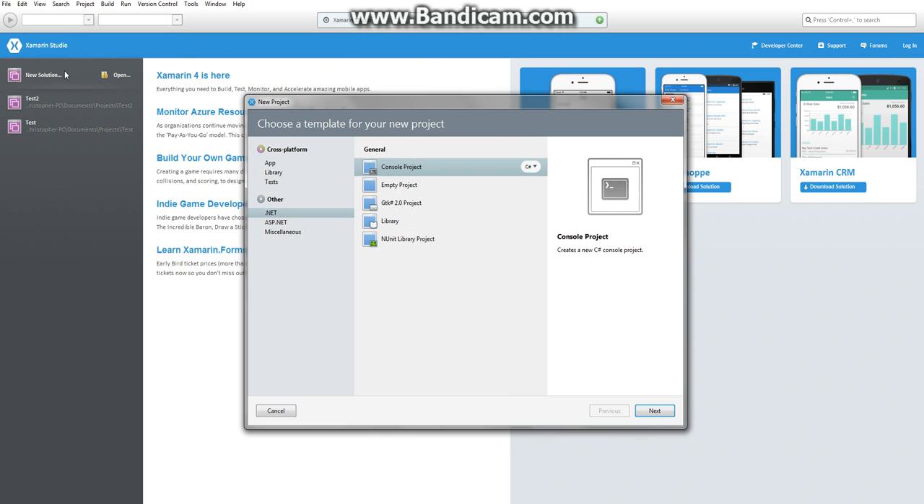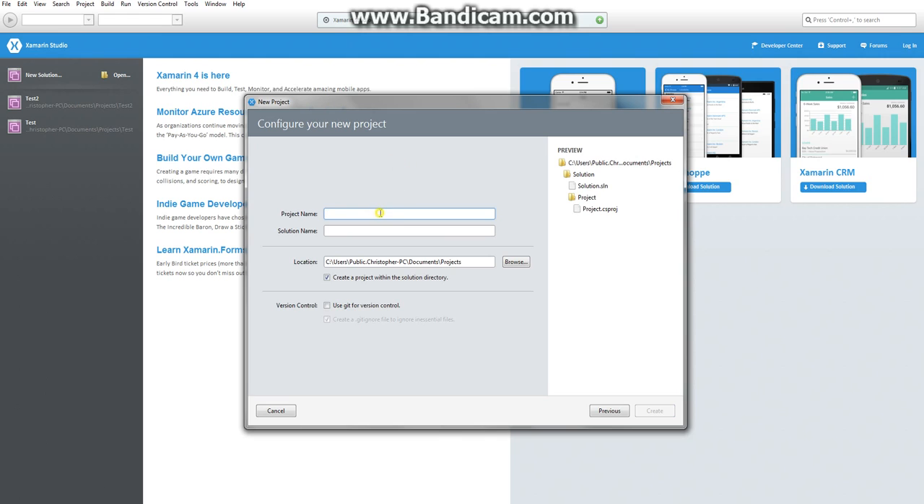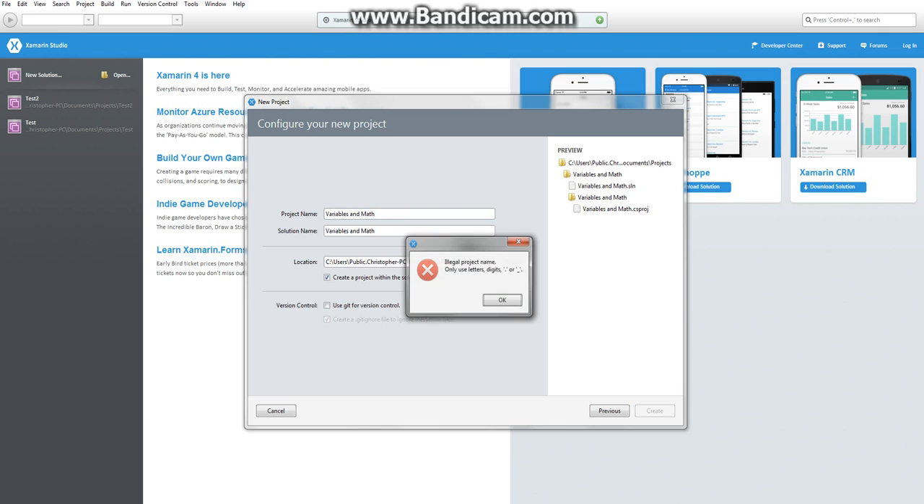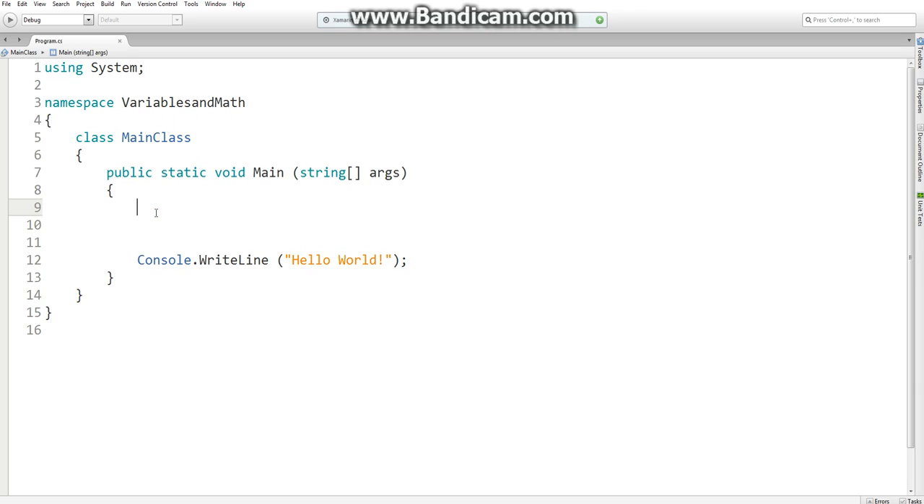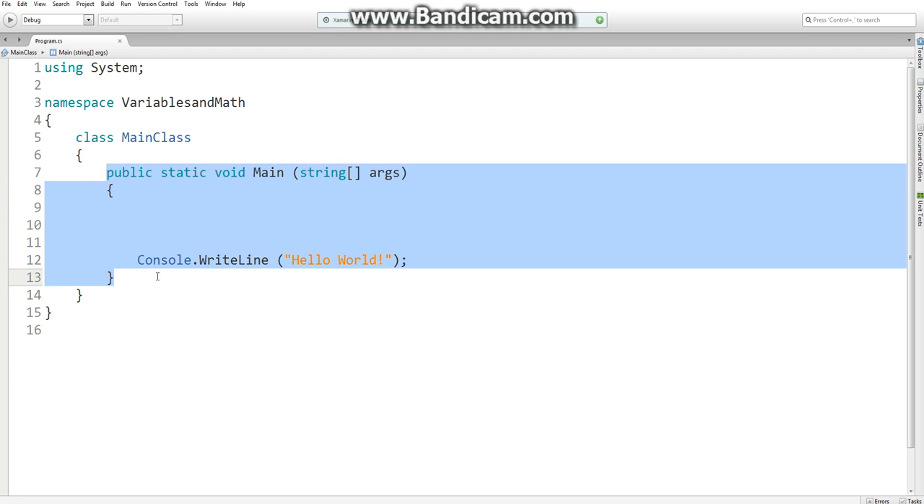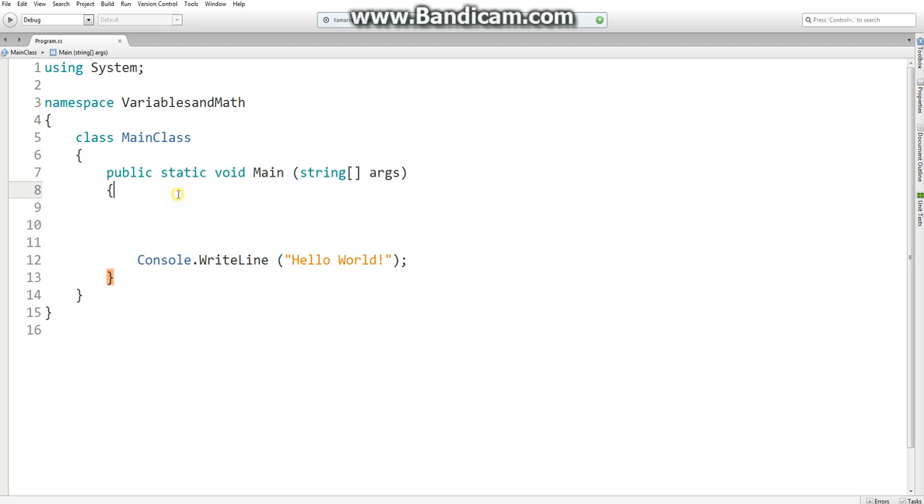So what we're going to do is create a new solution and create a console project. I'm just going to name this variables and math. Oh, no spaces. Alright. So when you create a C# file, this is what you start with. And you don't need to worry about any of this stuff here. Just know that this is where we want to write our code, within the main static void function.